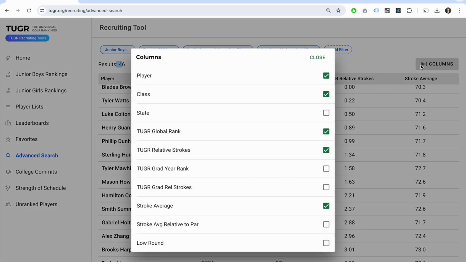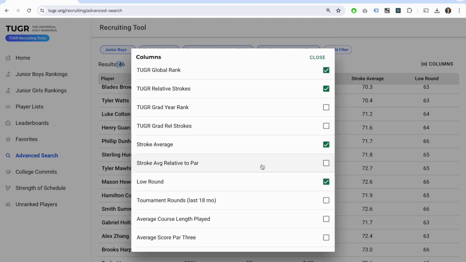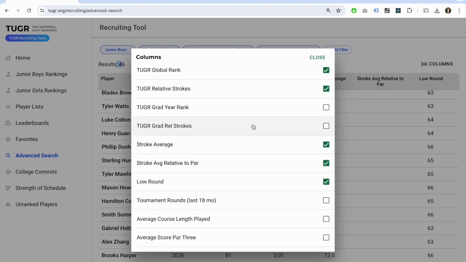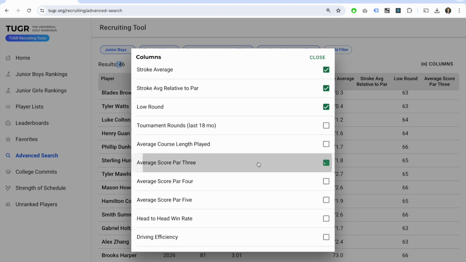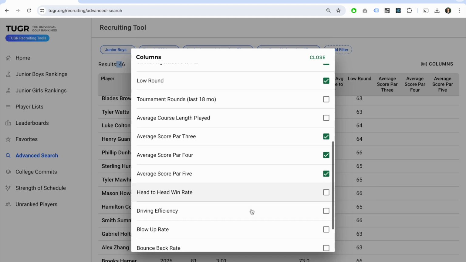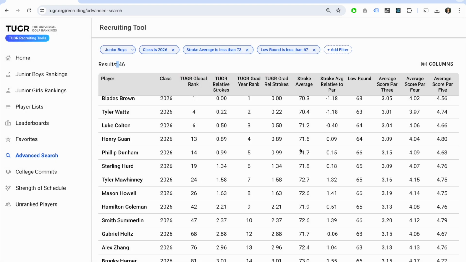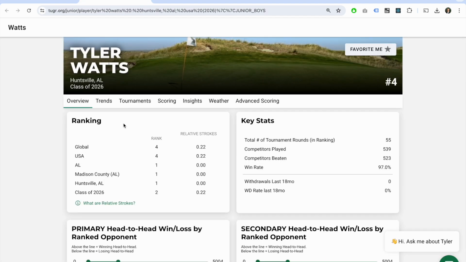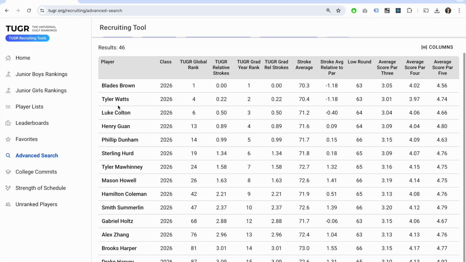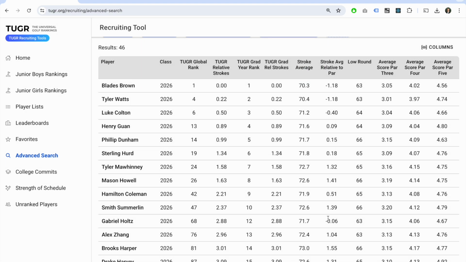You can add additional columns so you can track their low round, stroke average, their graduation year rank, relative scores, average par scores for par 3, par 4, par 5, their head-to-head win rate, blow-up rate, etc. You can then click into a player's profile and view their profile, or you can add them to one of your lists that you've already created.